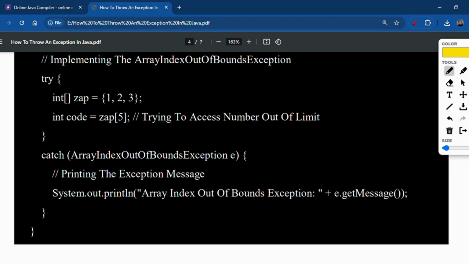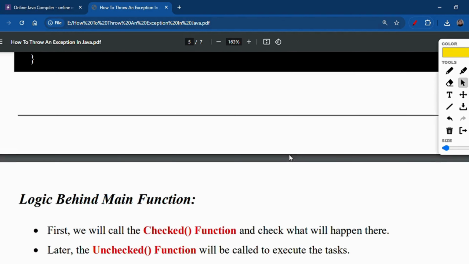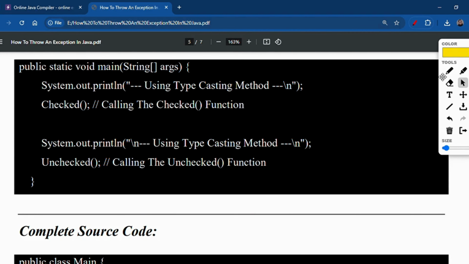Let us move to the main function. The main function is a simple one. First we will call the checked exception, and second we will call the unchecked exception. How the complete execution goes, we can understand when we compile the code. So let us go to the compiler.